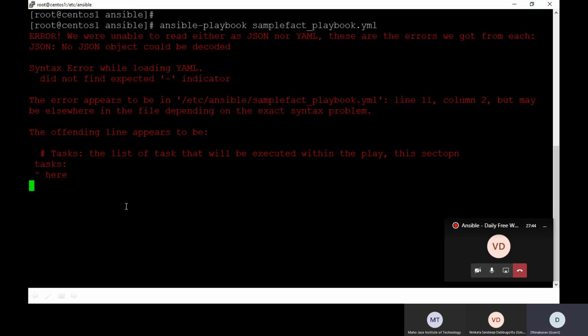So I'm expecting some error because I have not maintained the indentation. See, it says we are unable to parse either JSON or YAML. It is not in either format. Either it could be JSON or YAML. These are the errors we got from each. It indicates it found a syntax error, and it gives the exact location; you can observe your errors. Now you can see that the play is not according to the YAML format. The indentation is missed out.